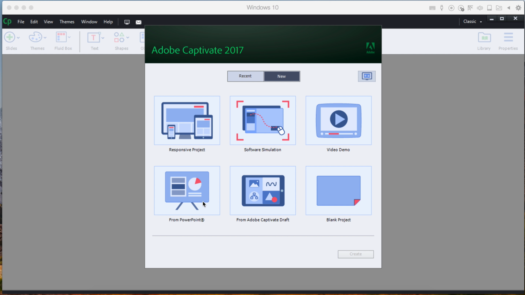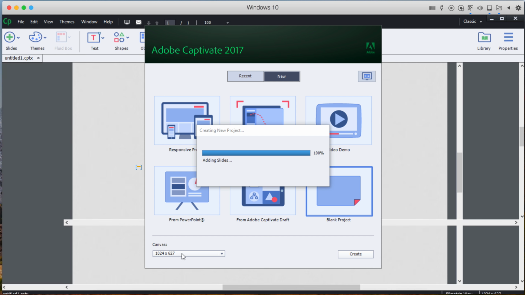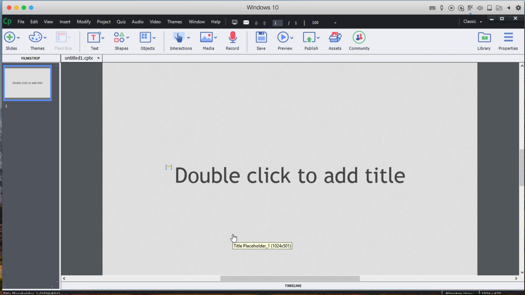We will never upload from a PowerPoint, right? Captivate Draft is the mobile app that you can do on your iPad. And then, of course, for this class, we're going to do blank project. Once you pick a blank project, you can see the size down here. So just make sure you mark that size, or if it needs to be specific based on whoever your client is or where you work, make sure you can change that there.